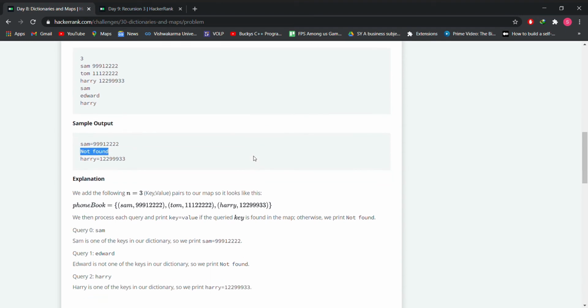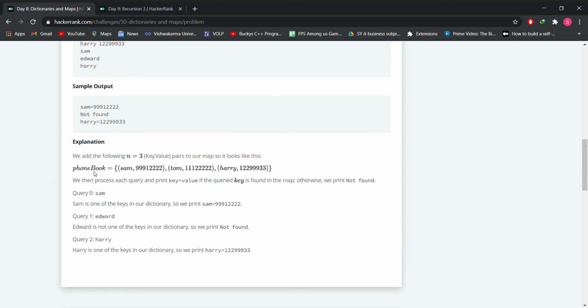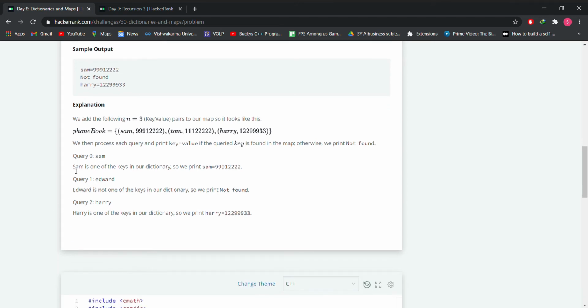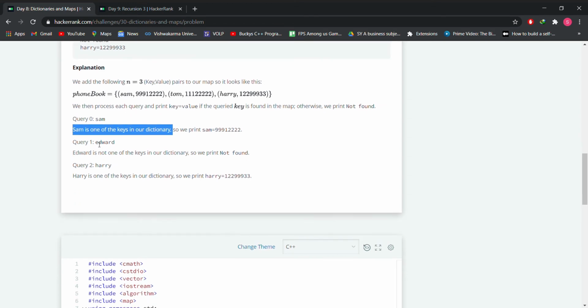So as you can see, a phone book is basically represented like this. We have Sam, we have his number, we have Tom, we have his number, and similarly. And here we can see Sam is one of the keys in our dictionary. So the number is attached to the key. And in our map we don't have the word Edward, so we will print not found.